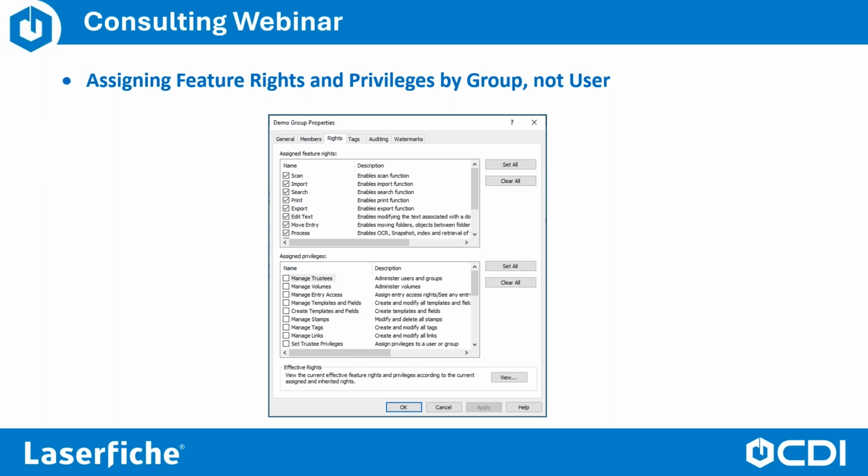But in general, if you have a small list of users, let's say 5 users, you might just assign feature rights and privileges to all those users and never worry about groups. But in larger organizations, you have a mix of users. And if you don't want to spend time assigning feature rights and/or privileges to each individual user, you could set it up on a group and just add users to the group.